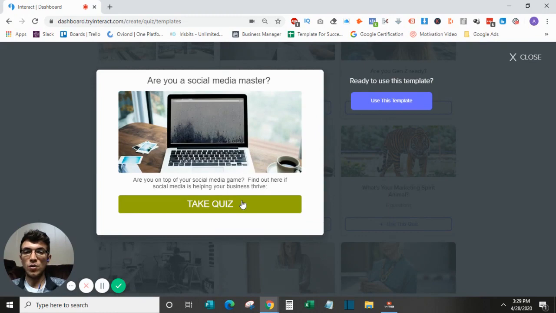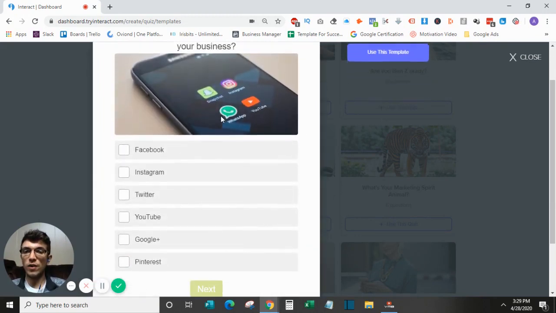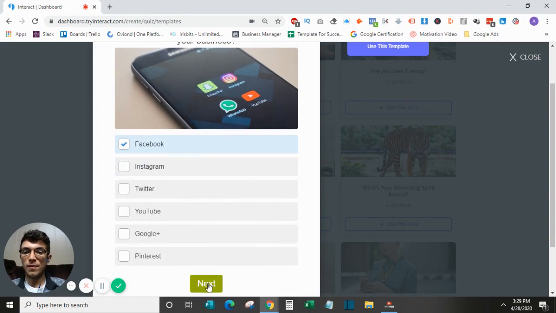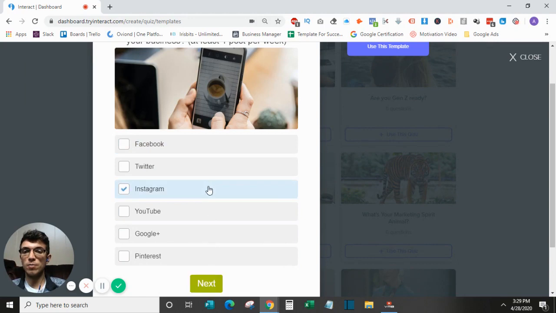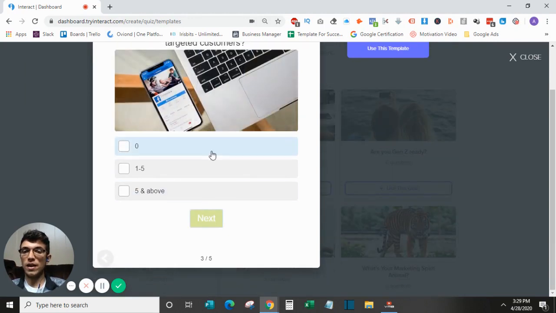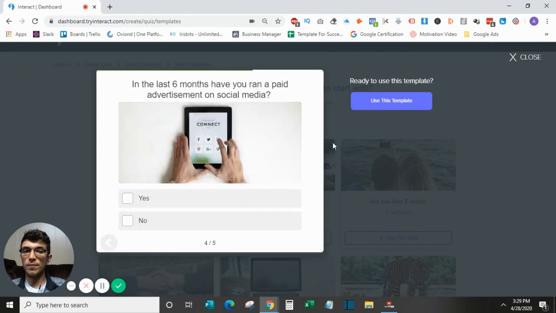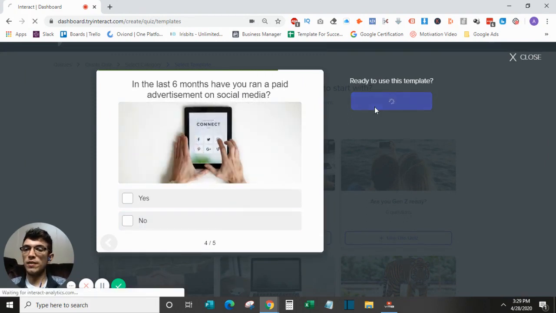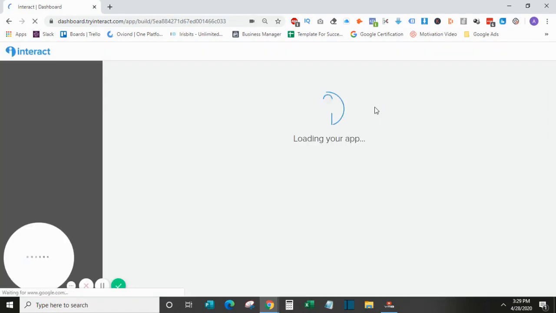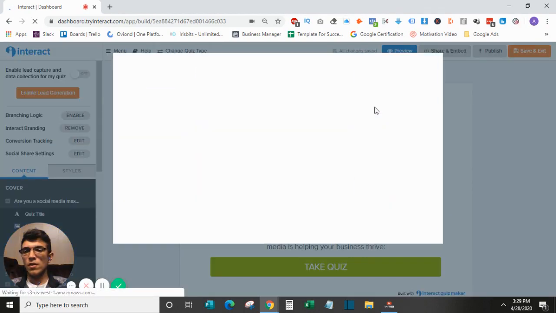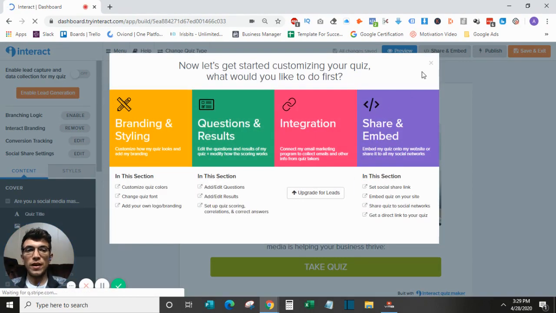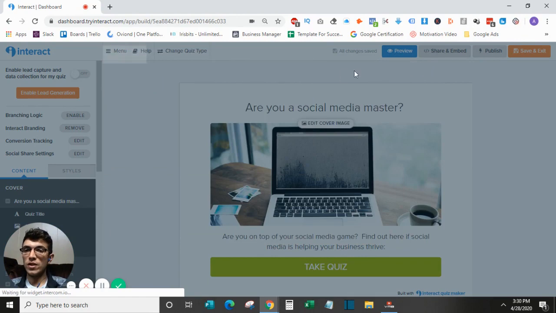And again, they do allow you a preview version, so this is a preview of the quiz. It allows you to walk through it and see what it is like. Again, this is one of those quizzes where you can select multiple options and then select the next button. Others only allow you to answer one question and then move forward. So I will use this template, and as it is loading, this is what you're going to see when you are in the actual editor of the quiz itself.